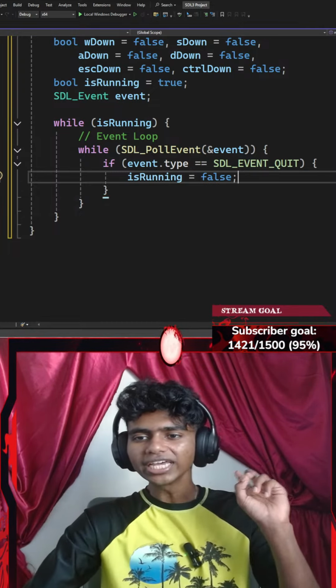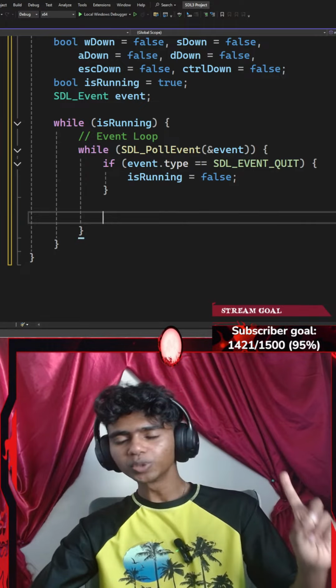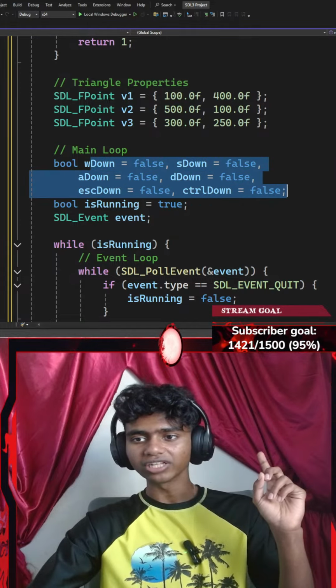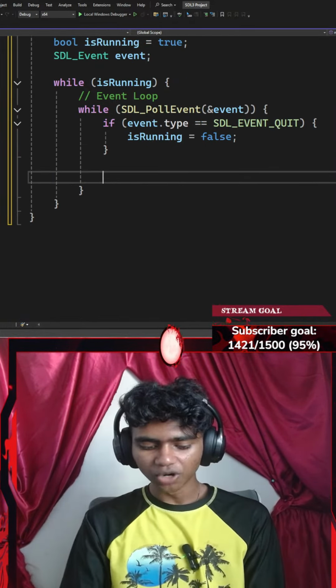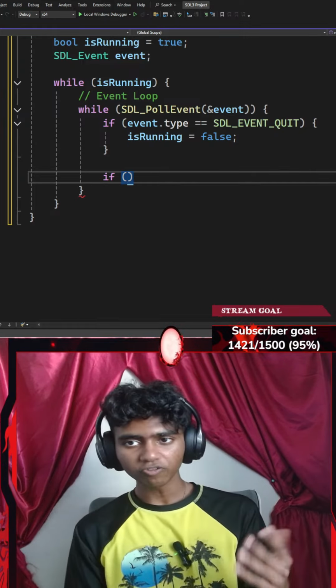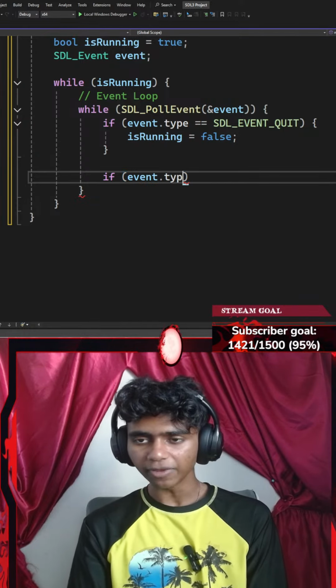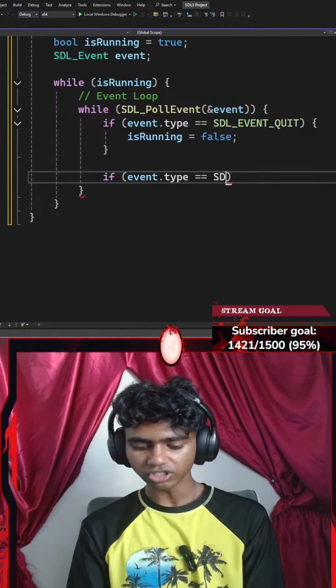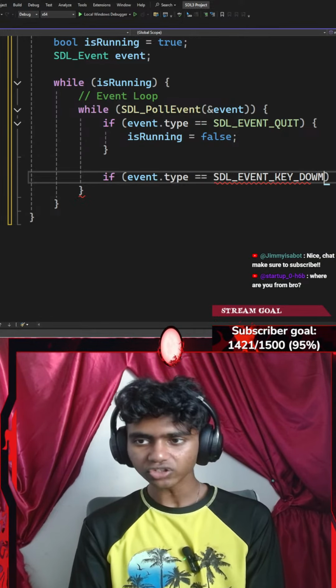There we go. Okay, now after my initial if statement, I'm going to add a few more for my button presses that I set to false here. I've got to set them to be true when a button is being clicked. To do that, let's go with another if statement with a pair of parentheses. Let's say, this time, if my event's current type is equal to SDL_EVENT_KEY_DOWN.